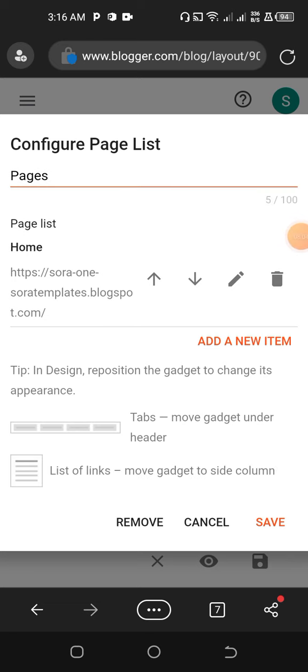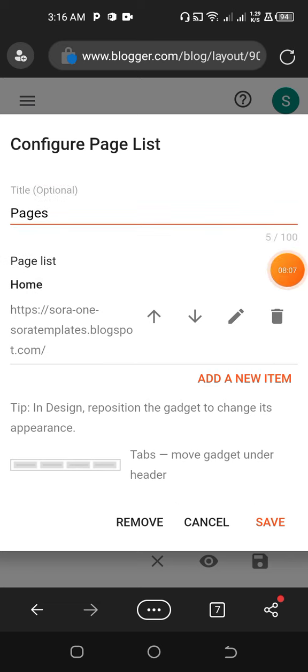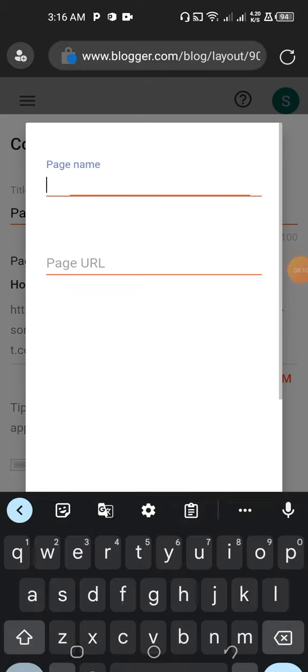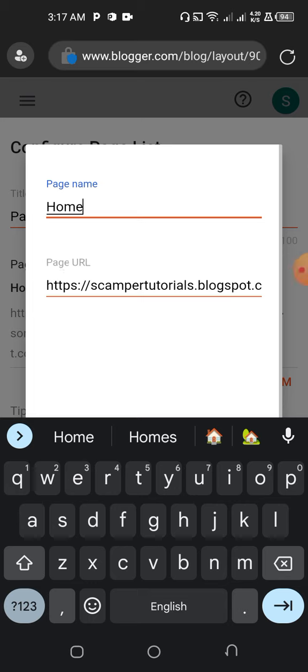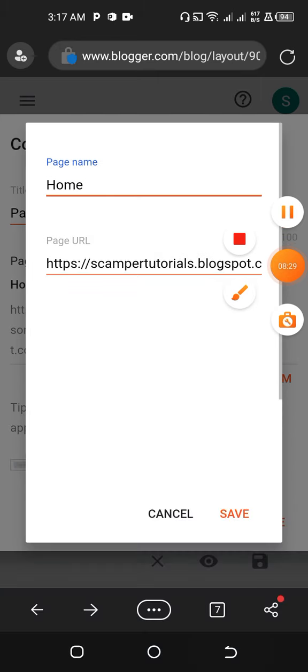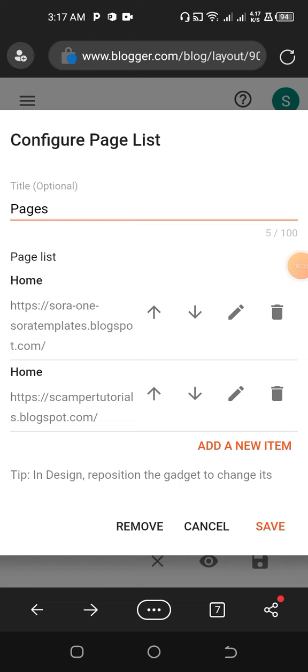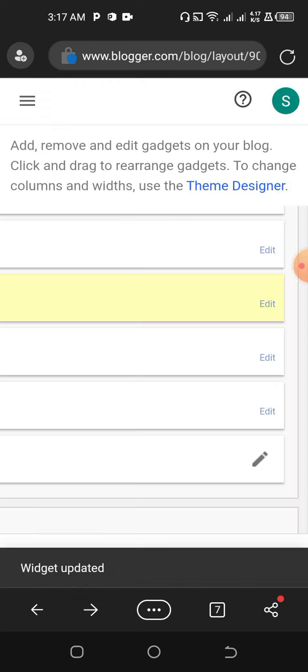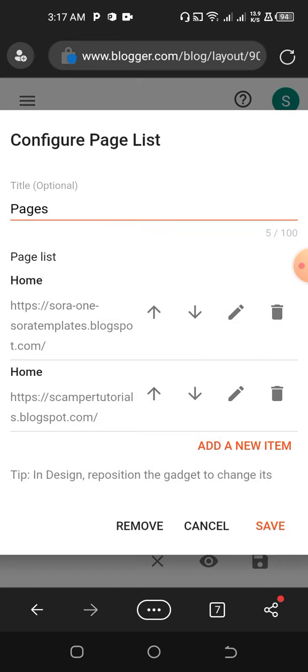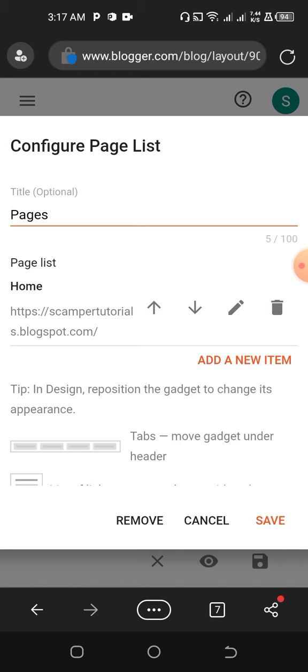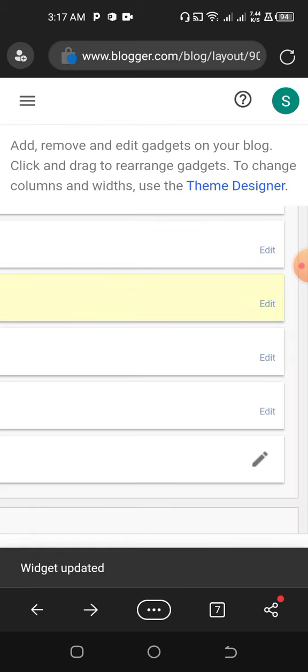All right, so we can also add a new page by tapping on add a new page or add a new item here. So you will just input the title, let's say a home page, and your link. Okay, link. So this is a link to my blog. Then you save it. Once you are done with this, you just tap on save. Okay, so we make sure we delete this to maintain ours. All right, so that's awesome.